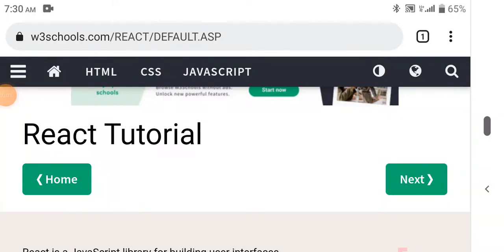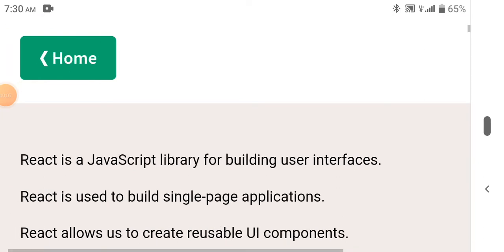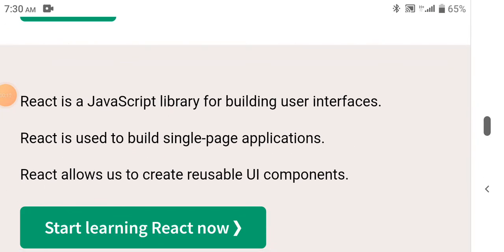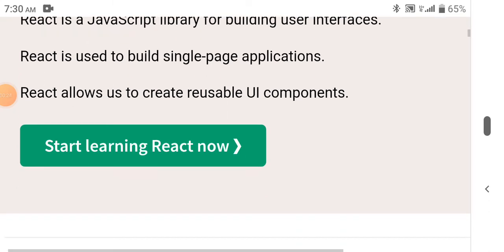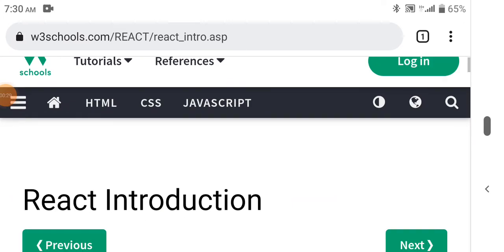Episode 1 of React tutorial. React is a JavaScript library for building user interfaces. React is used to build single-page applications, and React allows you to create reusable UI, user interface components. So let's start learning React now.